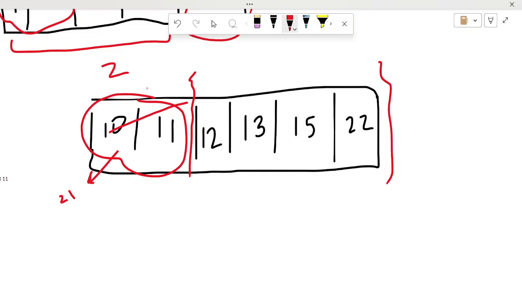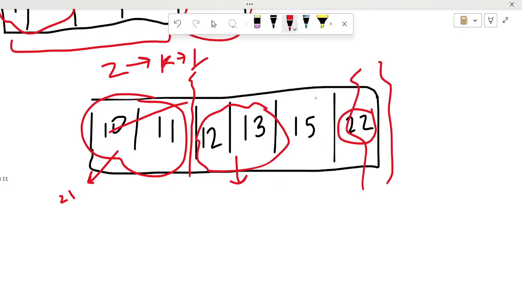Now our k is 1, so we have to perform one operation one more time. Either we will remove these two minimum elements, or we can remove this maximum element. The sum for these two minimum elements is 12 plus 13, which is 25, and this is your 22. So now the minimum is 22, so we will remove this. The remaining array is this highlighted part. Now the sum for this array is 12 plus 13, which is 25, plus 15, which is 40. So we will get our answer as 40.